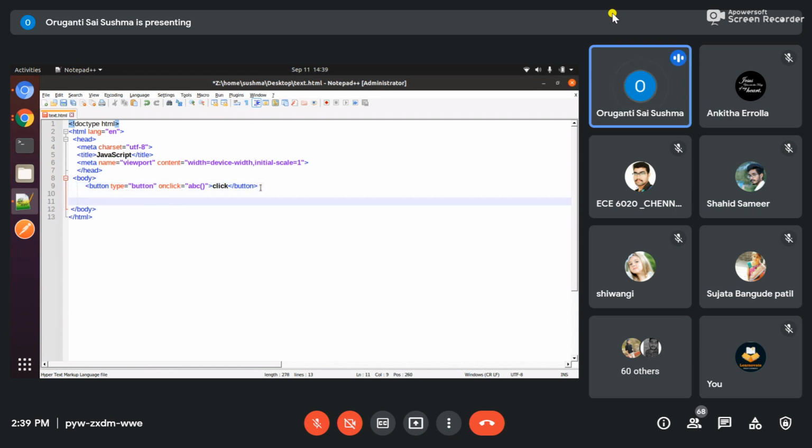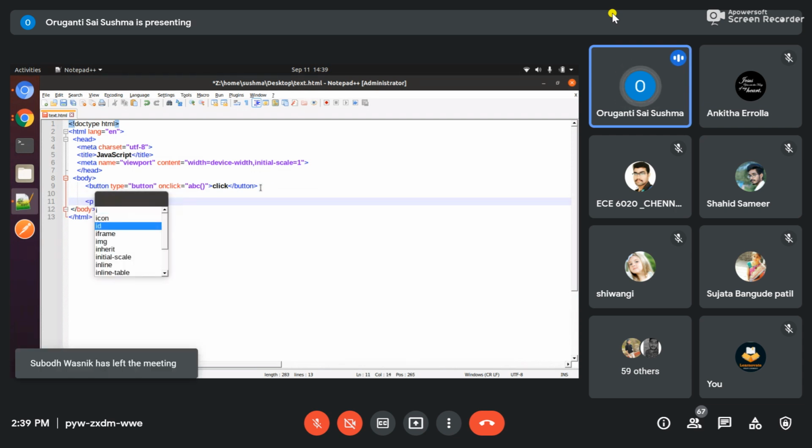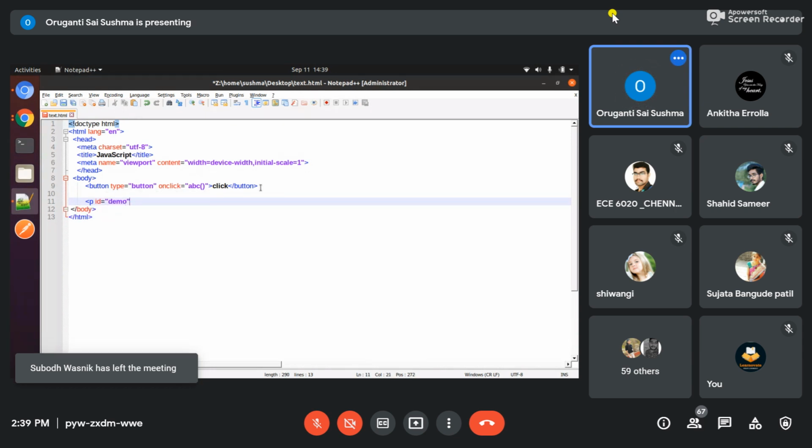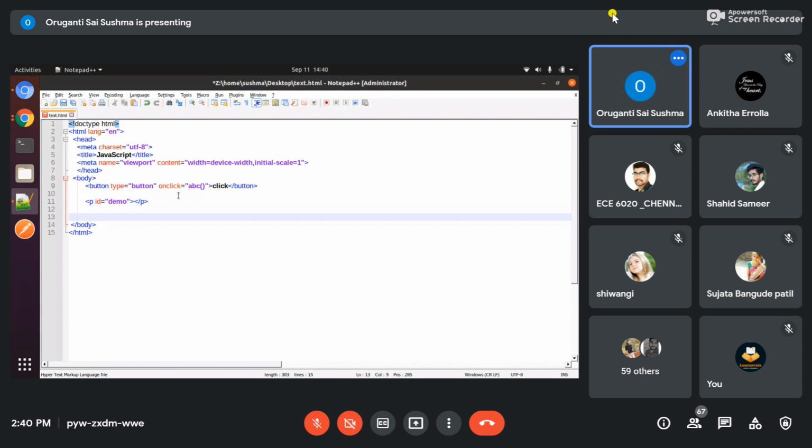So after button, I'm writing one p tag similarly as shown in the previous example. One ID. ID is also same, demo. After p tag, I'm writing the script tag. Script tag is used for JavaScript, right? JavaScript functions and all, we have to write inside the script tag. It's mandatory.